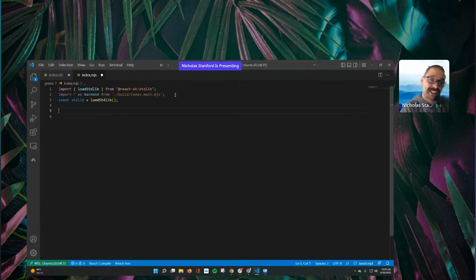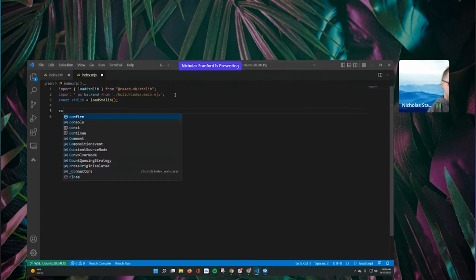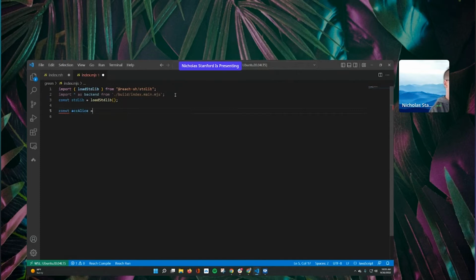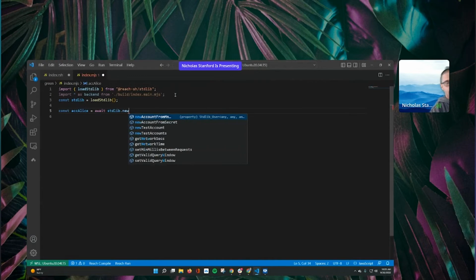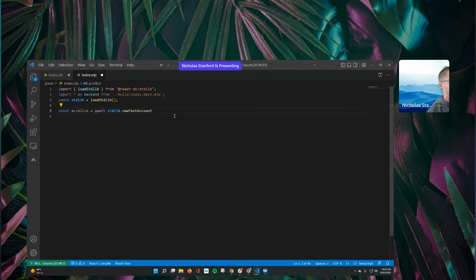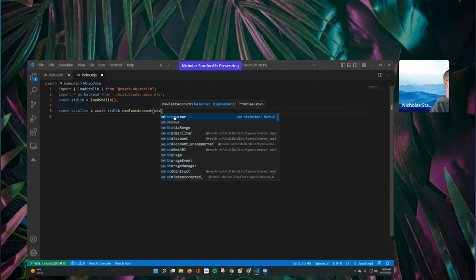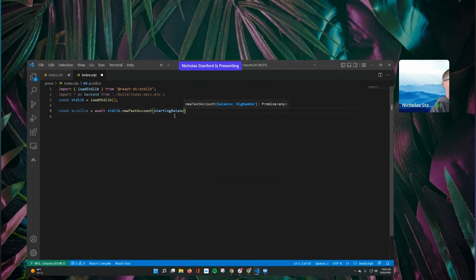So how are we going to create test users without a wallet? Well, we have a Reach standard library function for that. So the first thing we're going to do is store that account in a constant. We'll say account Alice. And then we're going to await the standard library to create a new test account. And you see there's a couple options here. There's a singular or plural. We're just going to do one. New test account. And then we're going to say starting balance, right? It takes in an argument for starting balance.